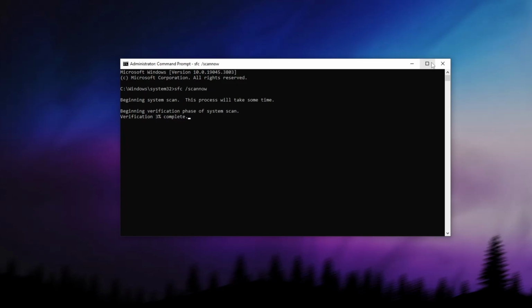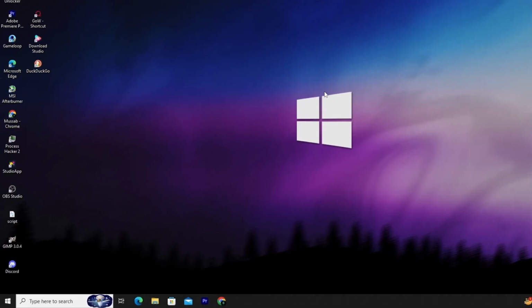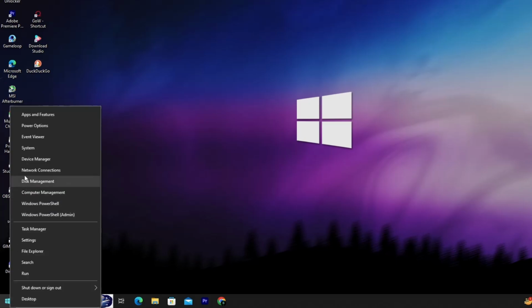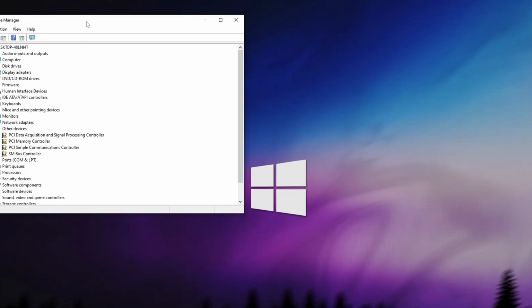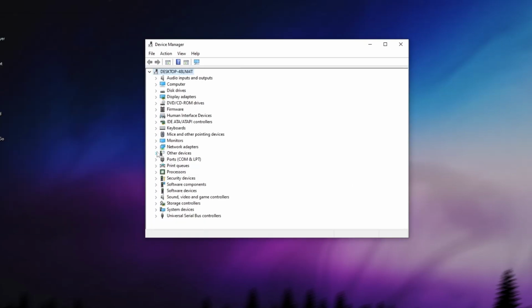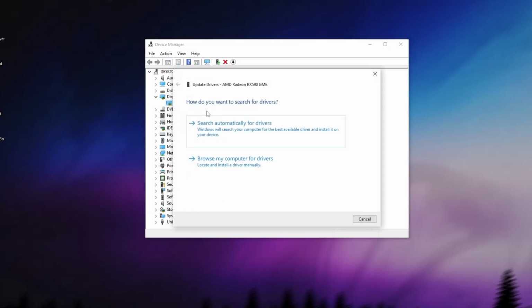Updating drivers is also important. Outdated or broken drivers for your graphics card, sound, or network can cause this error. Right-click the Start menu, open Device Manager, expand the categories, and update each driver by choosing Search automatically for drivers. Installing the latest version can make the error disappear.